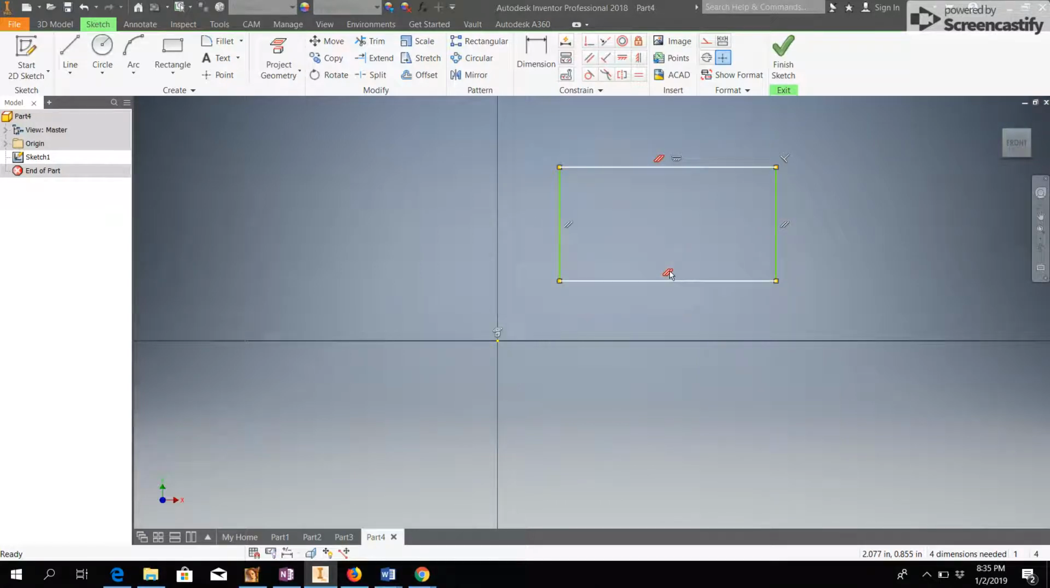You'll see we have two parallel constraints, so they'll both highlight red and show that the top line and the bottom edge are parallel. Same with the right edge and the left edge. You can also see that the top edge and the right edge are perpendicular. That's what this icon shows. And that the top edge is horizontal.